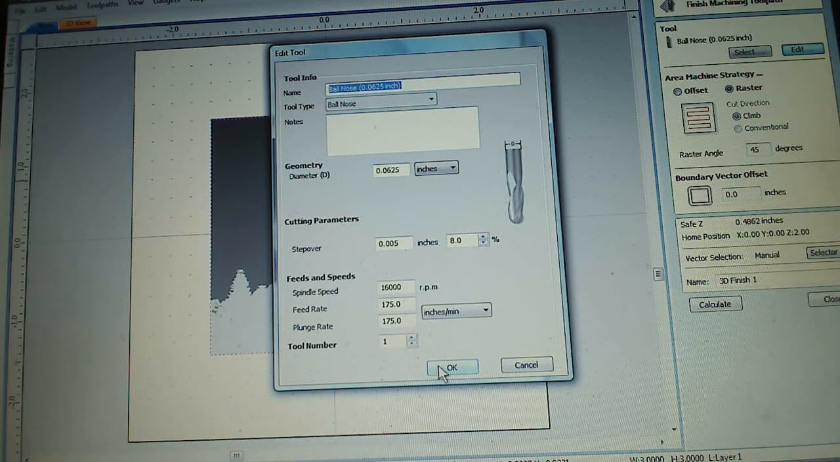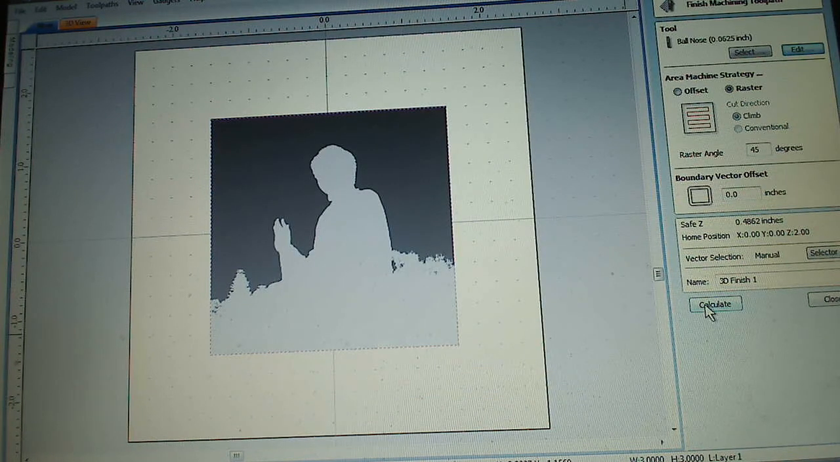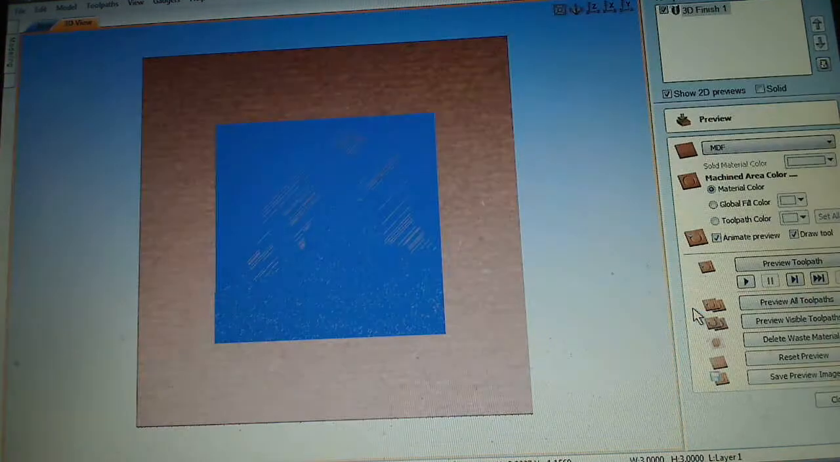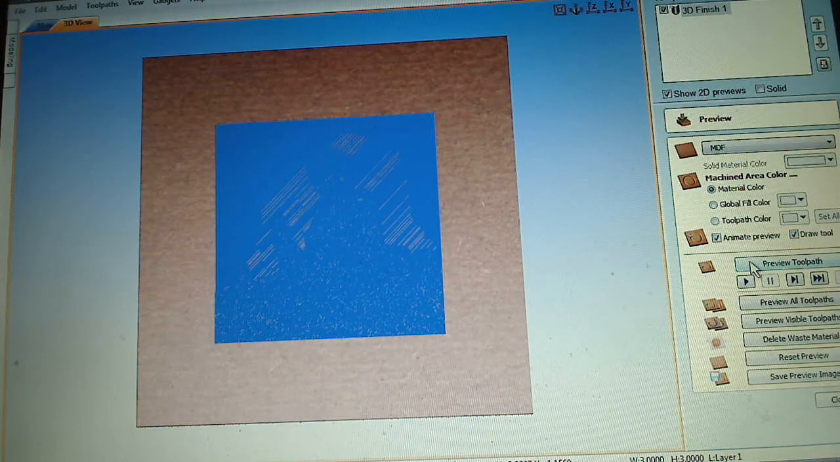I have tool 1, but that's fine. And I say calculate. Let's see how this goes. I'm working off my laptop, so it's not really that fast. And I'm just using a webcam pointing at the screen, so the quality is not going to be so good. Preview.